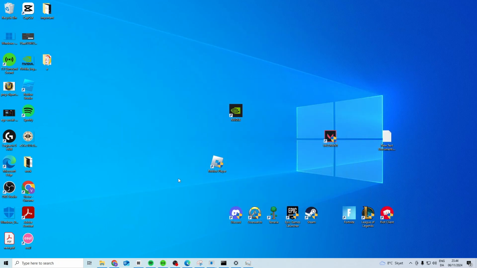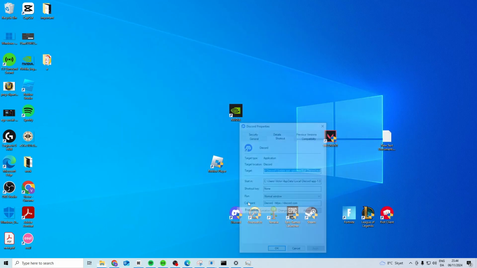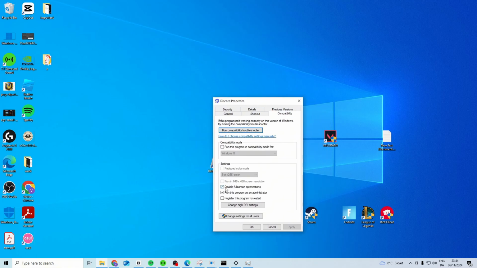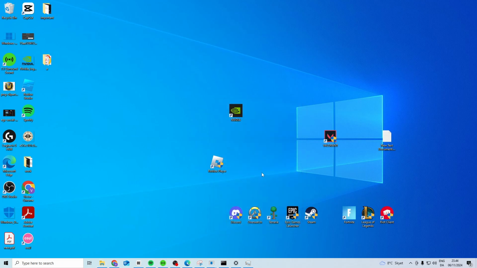The second step is we want to find Discord, right click on it, properties, compatibility, and activate these two. Press apply and OK and try and relaunch Discord. If this still doesn't work, what I suggest you do is you try and restart your PC and see if that works.